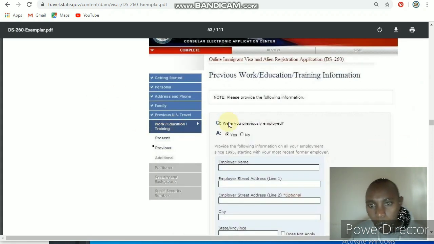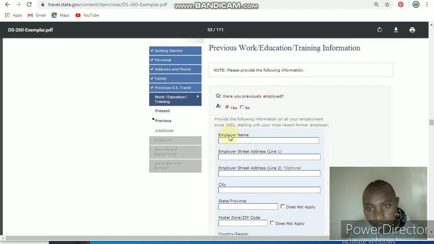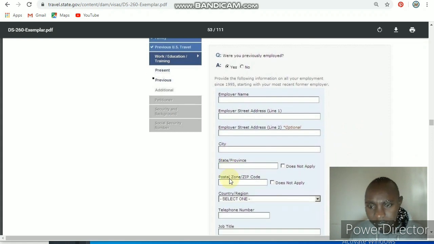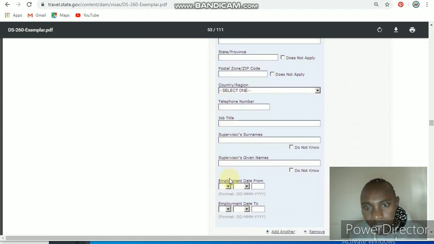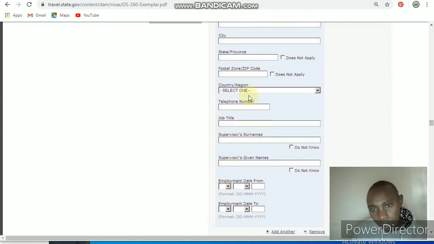As you can see, were you previously employed? You click yes. So you have to fill the employer's details, from the employer name, street address, all the employer's address. As you know, this has been done several times in this document. So also you have to put the telephone number, then the job title, supervisor, but this is not a must. You can just go, do not know if you're not sure, but you can just go ahead. If you can remember everything, you can just drop them there.